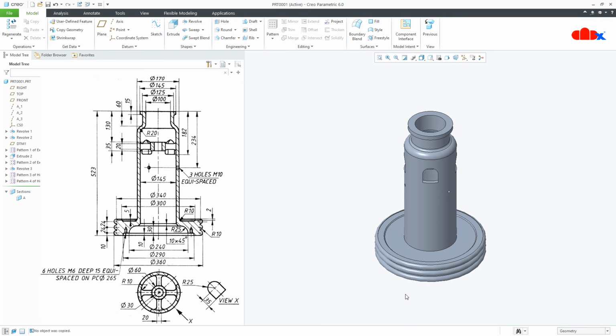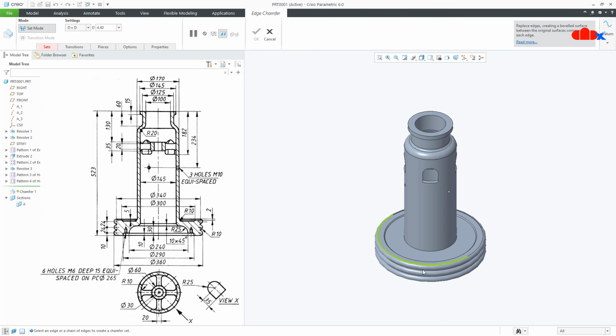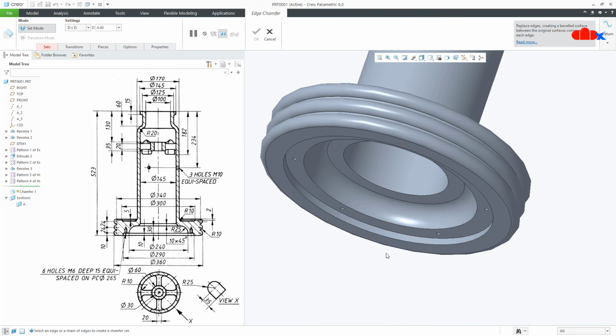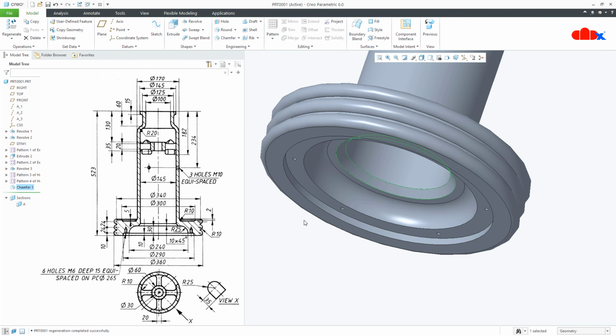Now the last feature is couple of rounds and chamfer. So first go for chamfer and select this bottom edge. Now this is 10 into 45 degree. So for this go to 45 into D. D is 10 and say OK.